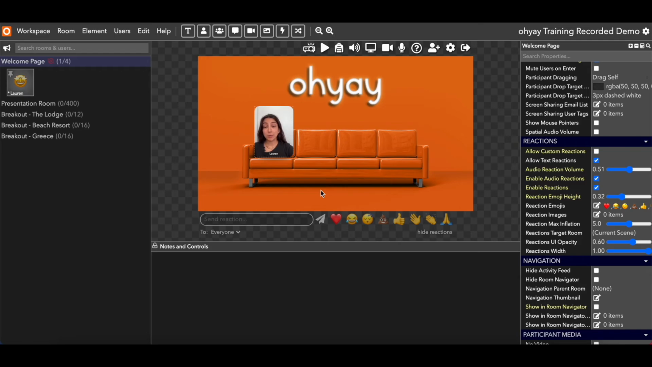Chrome is the fastest browser, right? You can use Ohyay just fine on Safari, on Firefox, on Edge. Later versions of those browsers are okay, and we've seen success with other browsers as well. But if you do have Chrome, we recommend that that is what you use.